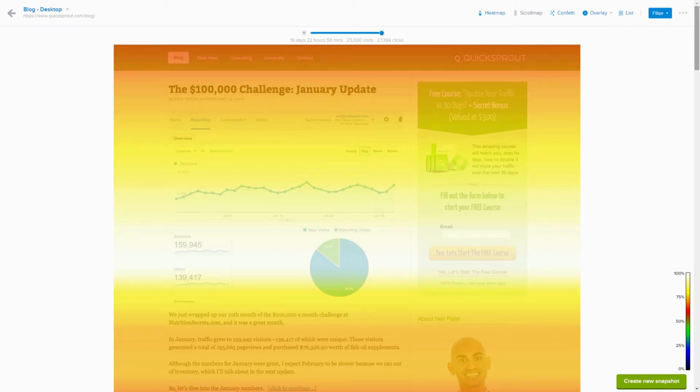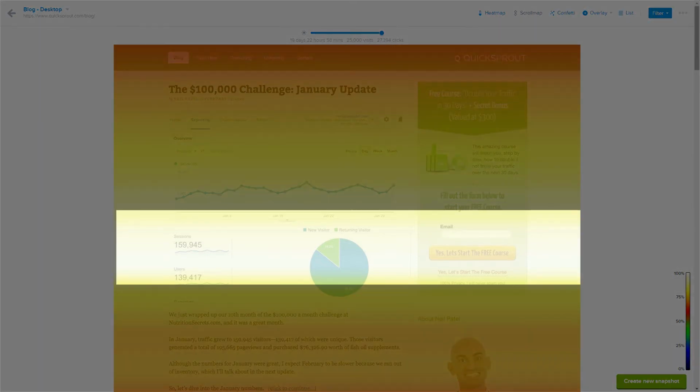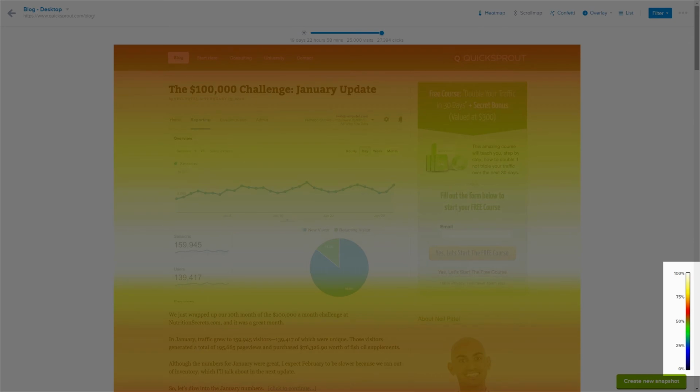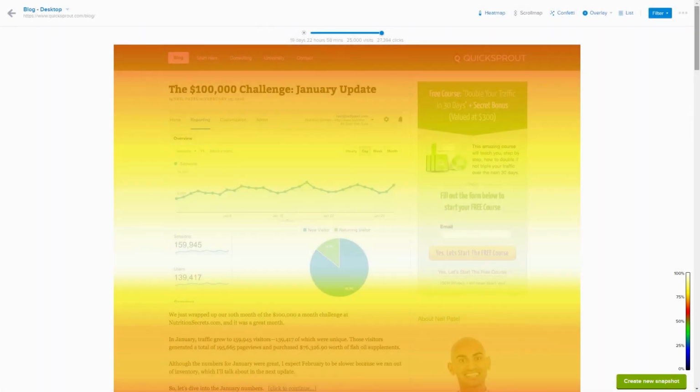When reviewing your scroll map, please note that the hottest area is not red, but white. There is also a color meter on the bottom right that shows the percentage of impressions corresponding to each color on the report. Be careful about over-interpreting the top section. It almost always receives a lot of impressions because that's where visitors start.